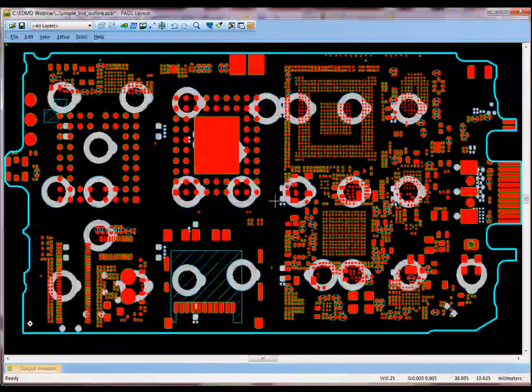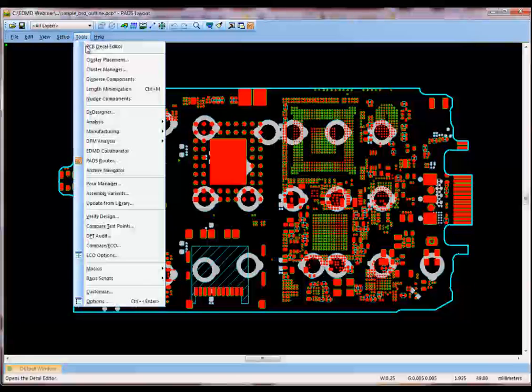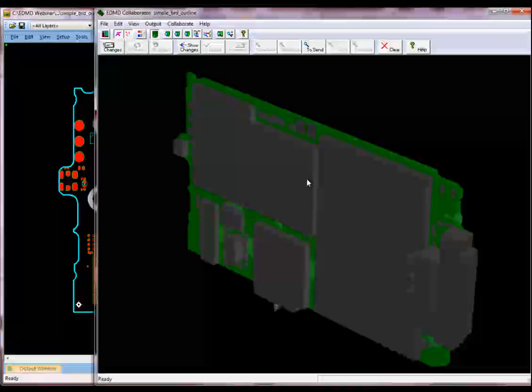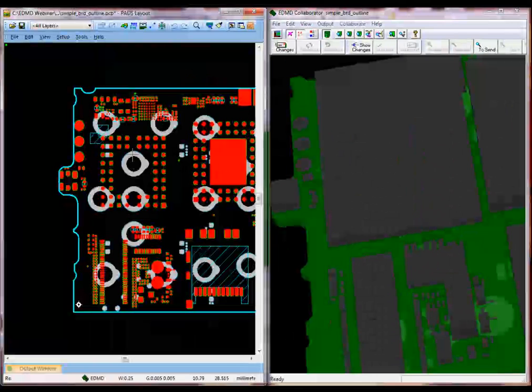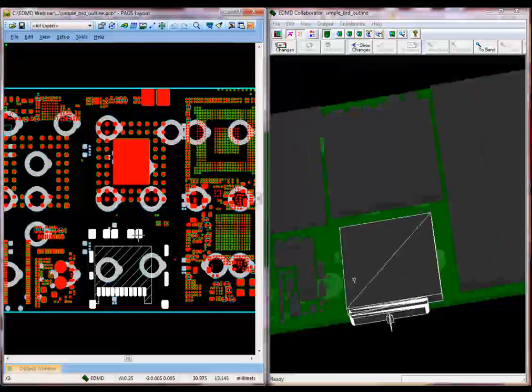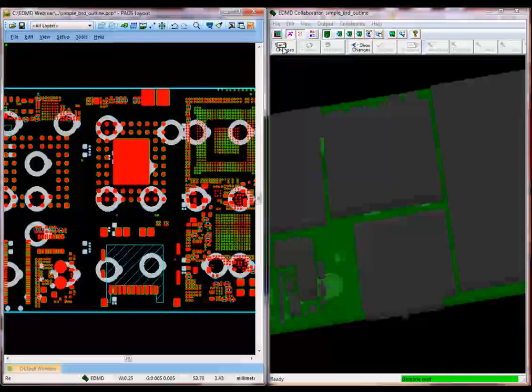If necessary, you can make changes in the PCB layout that are immediately captured and displayed in the EDMD Collaborator. Partial or completed placement proposals are captured and communicated between ECAD and MCAD teams through either a shared directory or through EDMD's built-in email notification system for update, consideration, and feedback.